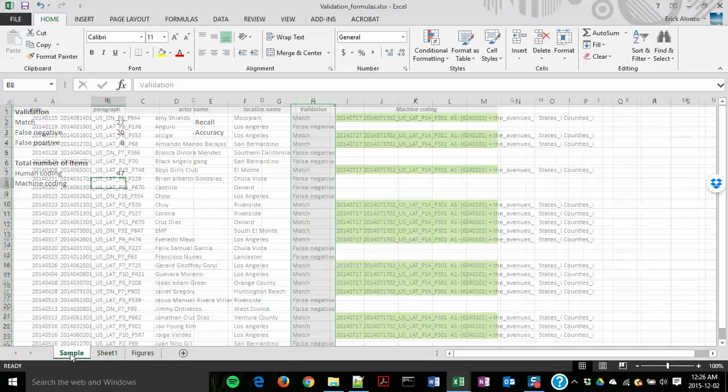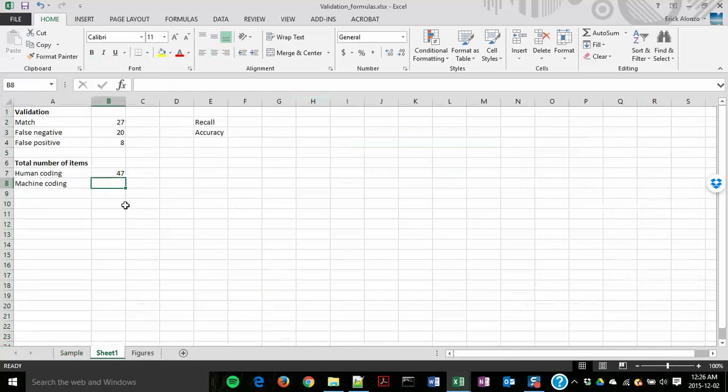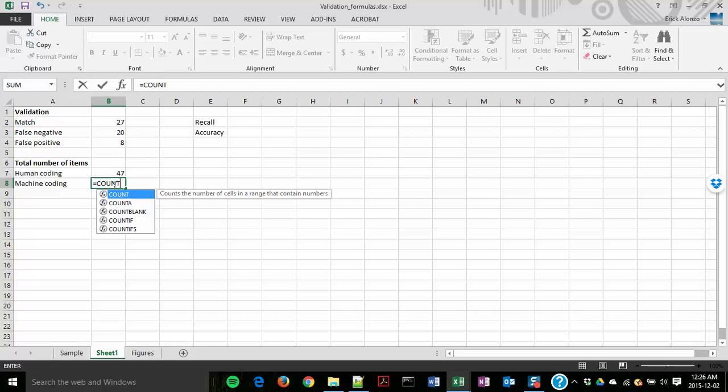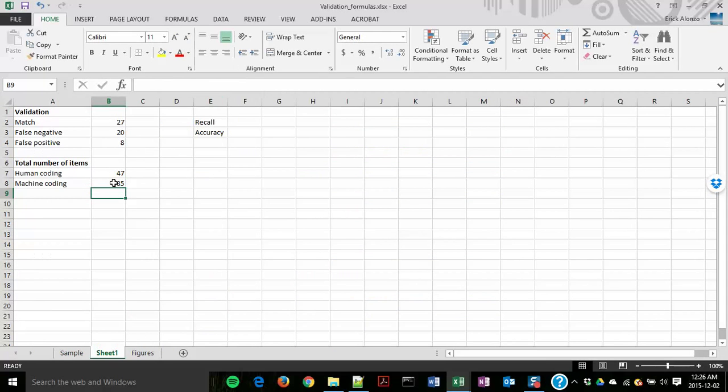Now for machine coding, you're going to enter an equal sign, COUNTA, open parentheses, select column F. You simply click on the heading on the letter F. You're gonna close parentheses, -1, and that's gonna give you a number.